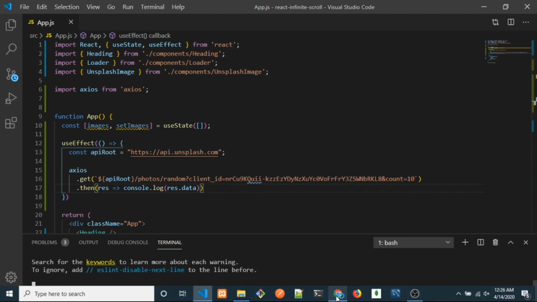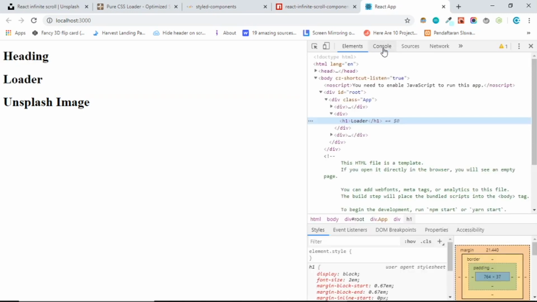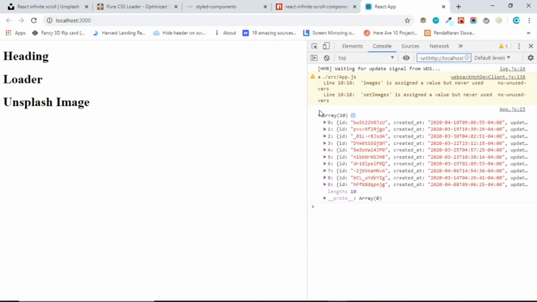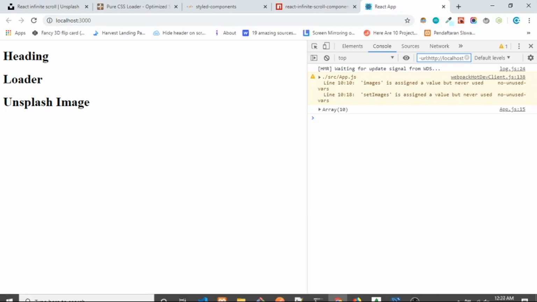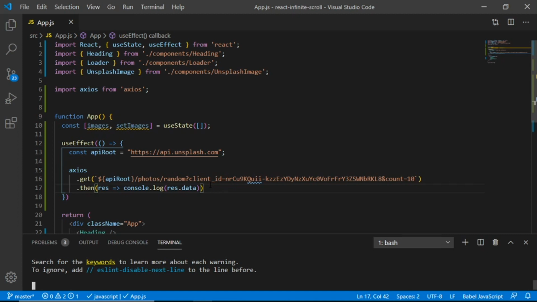Okay, let's try to save that, and now I want to close the terminal in here, and let's see what we have in the browser. Okay, let's try to inspect element and go to console. Console, and let's see what we have, and I hope we already have an array in here. All right, pretty cool, everything worked just fine.